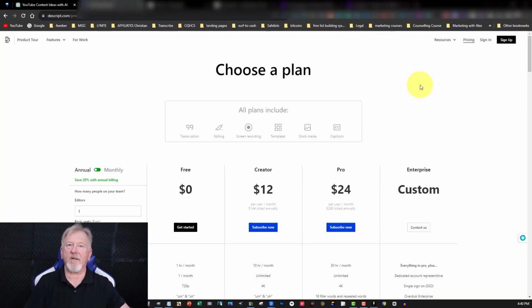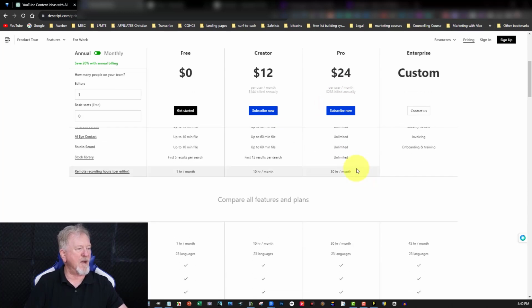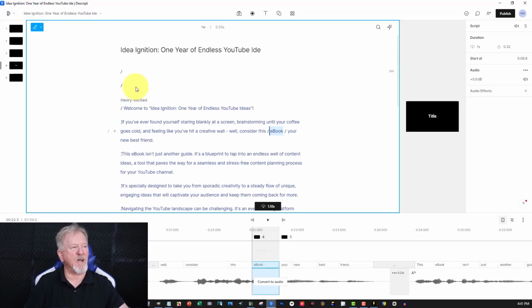Now, the first place we're going to be having a look at today is called Descript. You can start off for free, which is really great, and it gives you 1 hour for free, or you can do the creator plan, which is $12 a month, or you can do pro, which is $30 a month, and so forth. You can create your own voiceover in that. In fact, if I bring my Descript up over here, I have used Overdub to use my own voice to create my voiceover in this particular case.